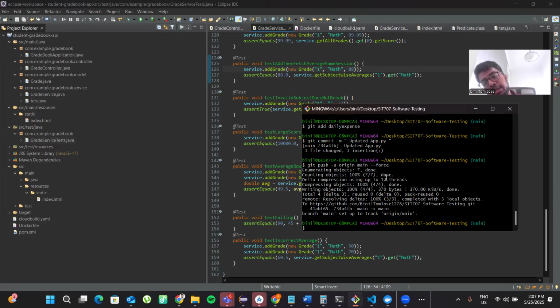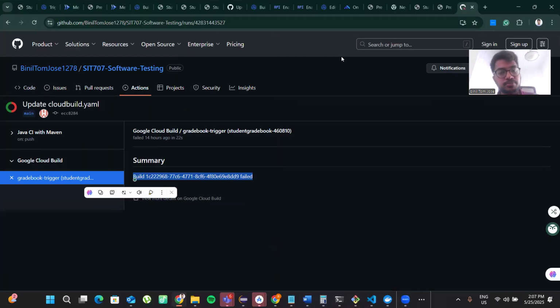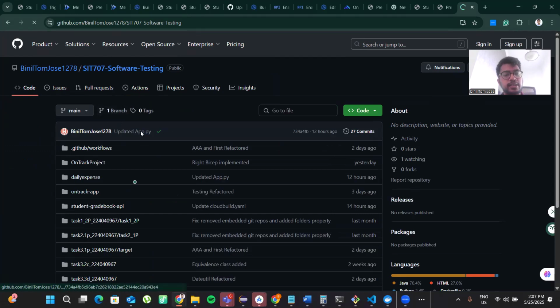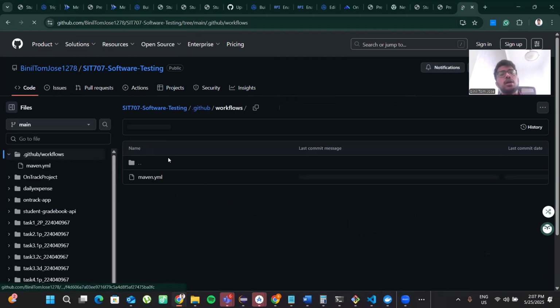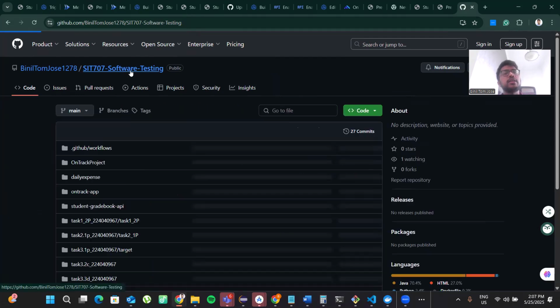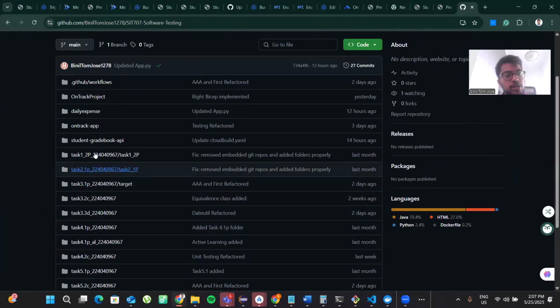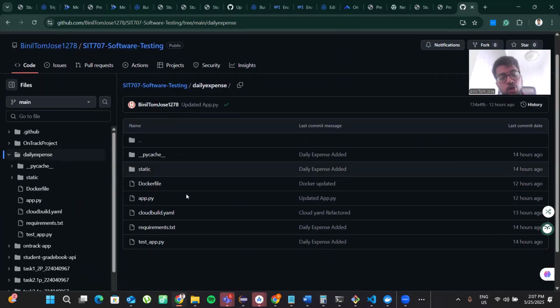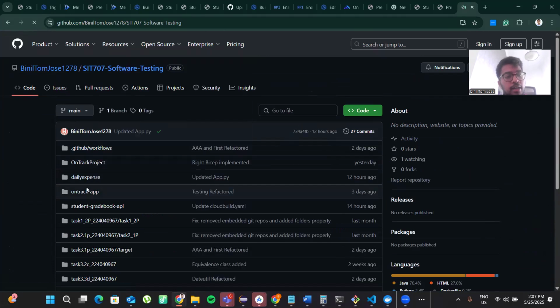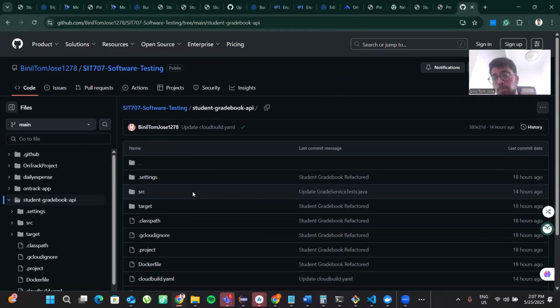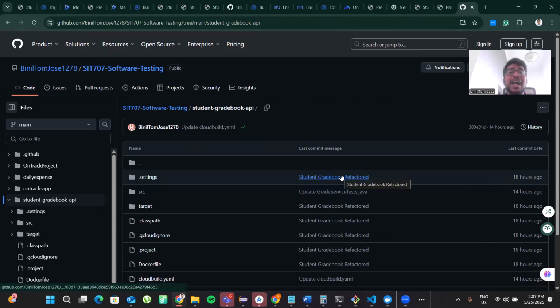So what I was doing is I was using Git. I was coding in my editor and pushing it through Git into GitHub. Inside the GitHub repository, I had multiple files. One was for the CI/CD pipeline, that is the GitHub workflow maven.yml file. And the second thing was my cloudbuild.yaml file for both my daily expense tracker as well as the student gradebook API. So the cloudbuild files helped me with Cloud Build, and the .github/workflow/maven.yml file helped me with integration with the CI/CD pipeline.